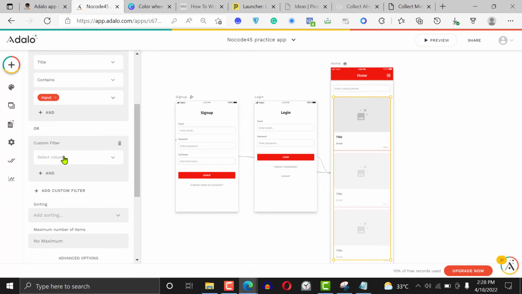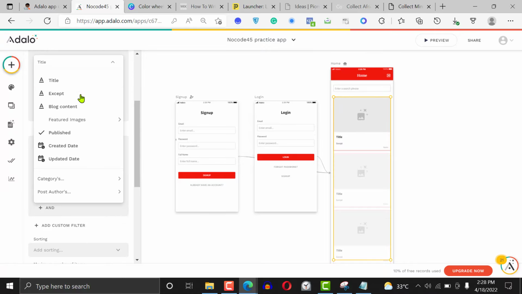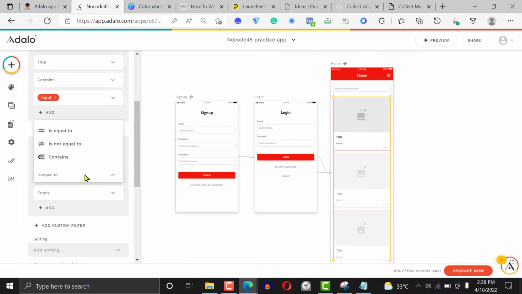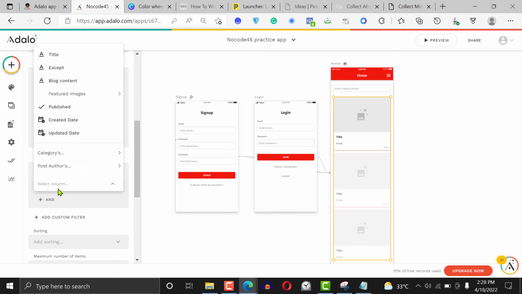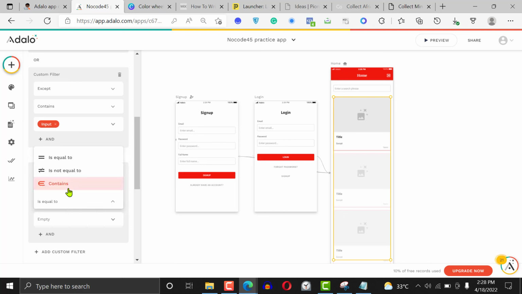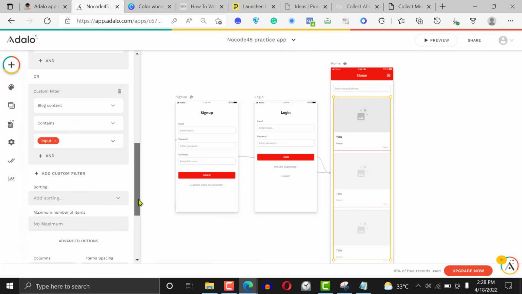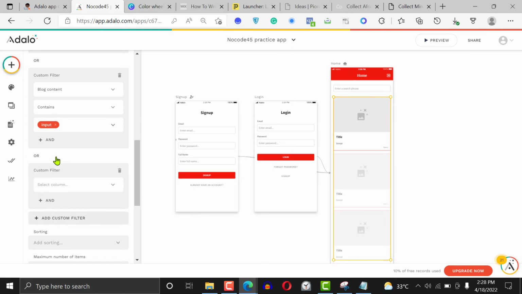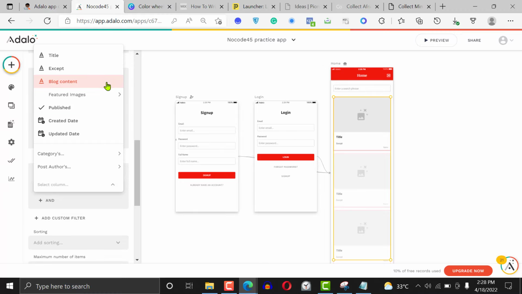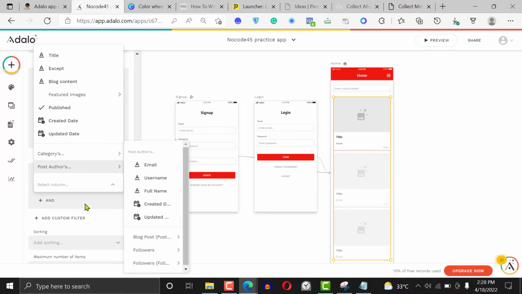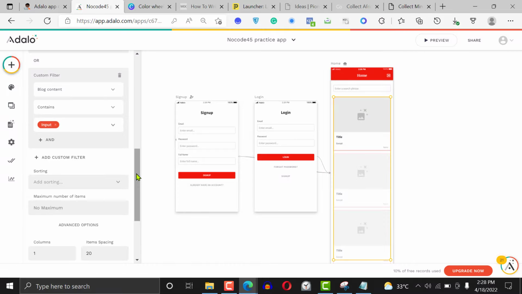So put an or where the excerpt contains what you have in the input component. Then give it another or, add another search filter and say where the blog content contains what you have in the input component. Then you can say or. Okay, let's stop there. We can say or and we can go all the way to the category, category name, post author, and other stuff. But let's just stop here for the sake of time.